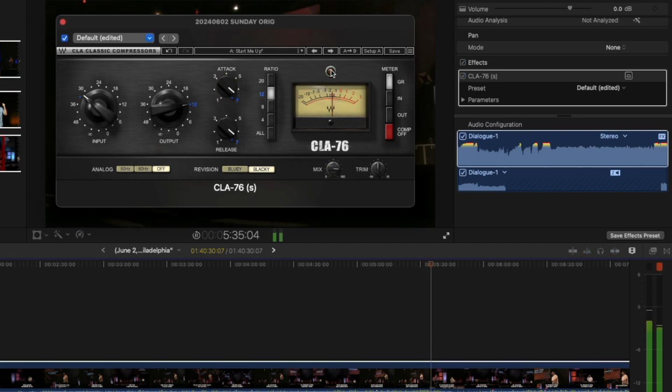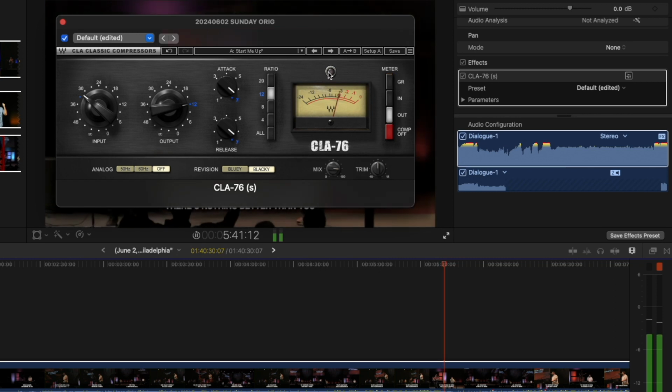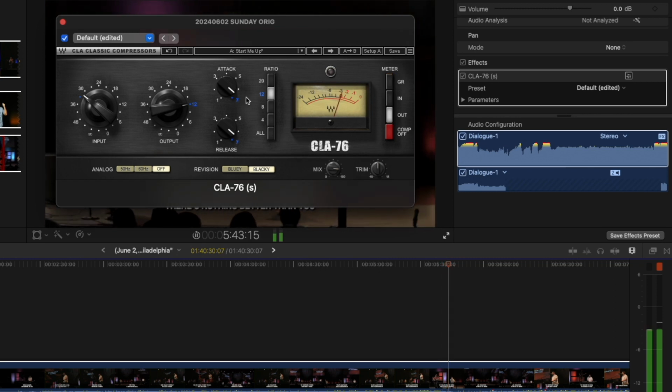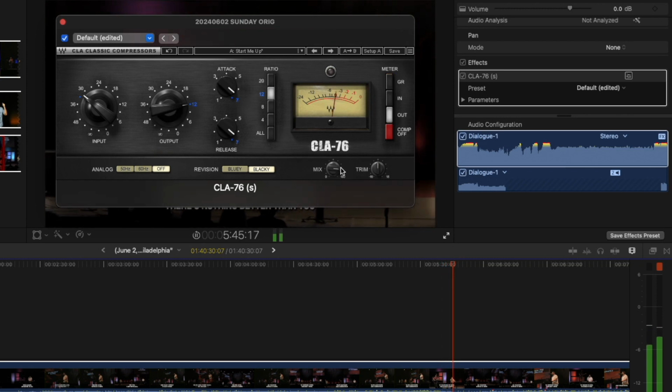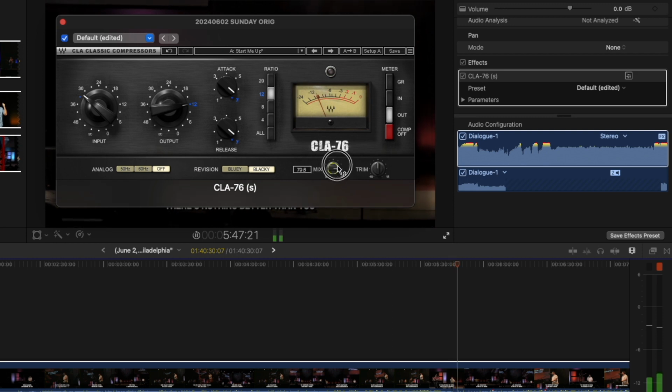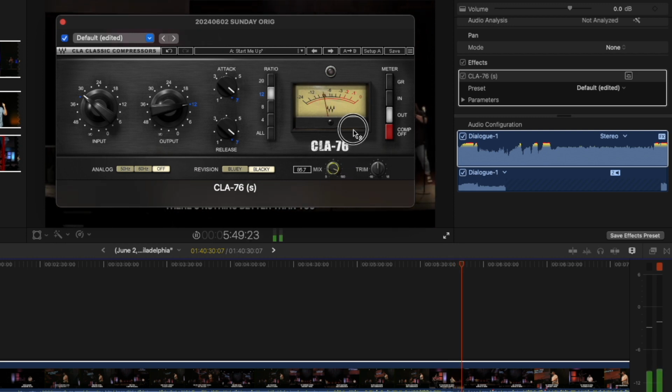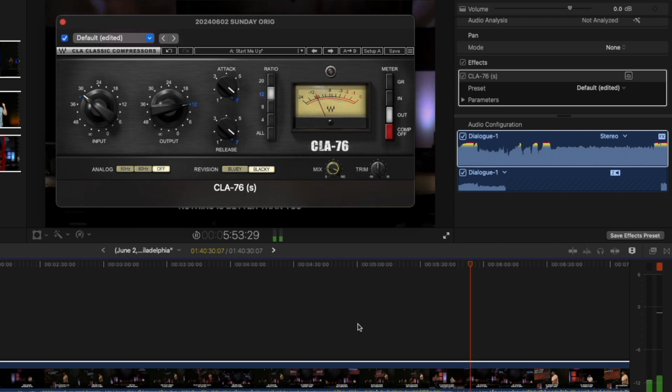Now it looks like I'm distorting a little bit on the input, probably on the output, yeah. So it gave me a little warning that you're hitting a little hard. And that's because we're letting a little more come through, so I'm going to raise this back up and say maybe only let like 10% of the original signal come in.